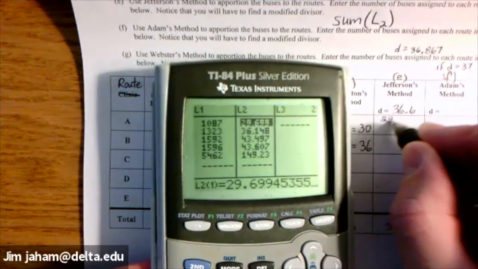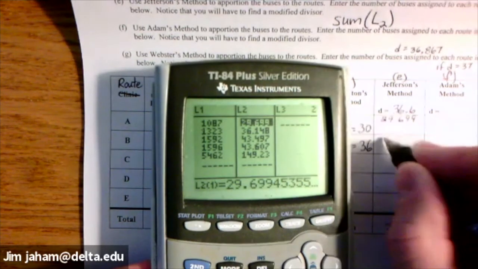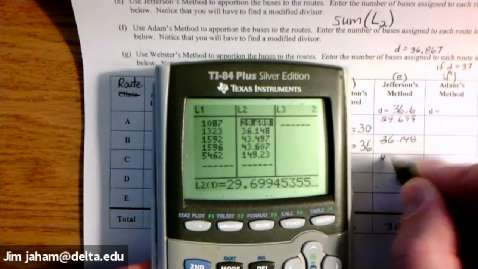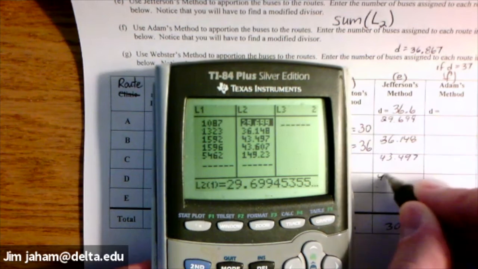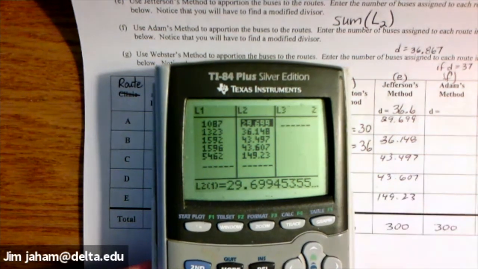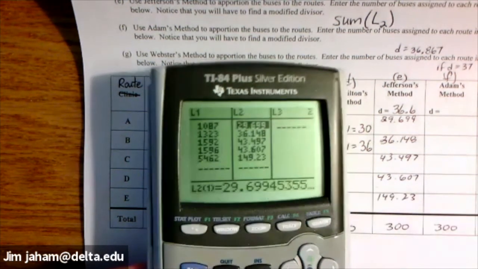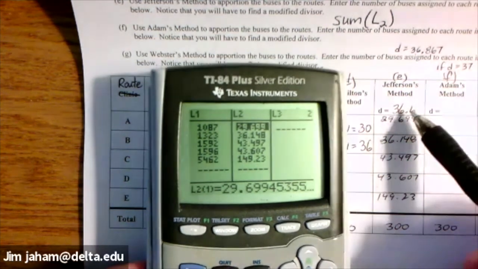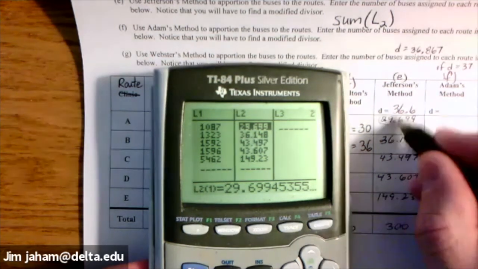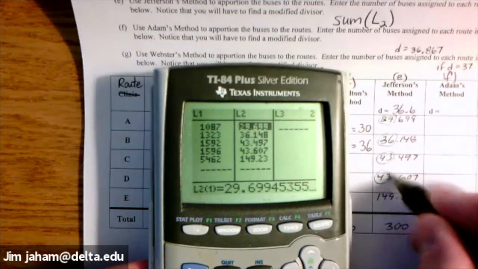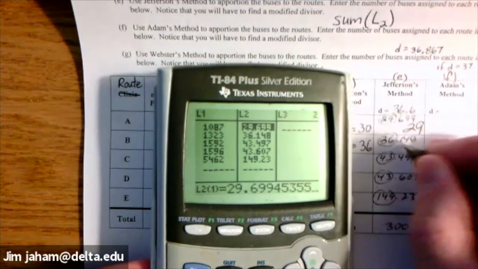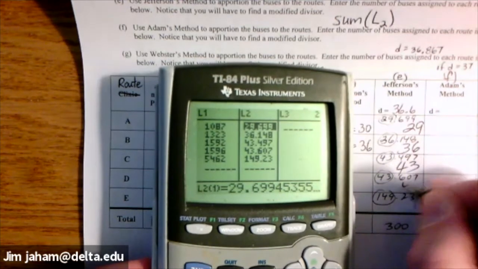We get 29.699, 36.148, 43.497, 43.607, and 149.23. All right. Those are not actually the numbers that we want to go in there, but now we're going to choose a smaller number and then round down. So just lop off the decimal and then just keep the whole number piece. So keep those numbers. So 29, 36, 43, 43, and 149.